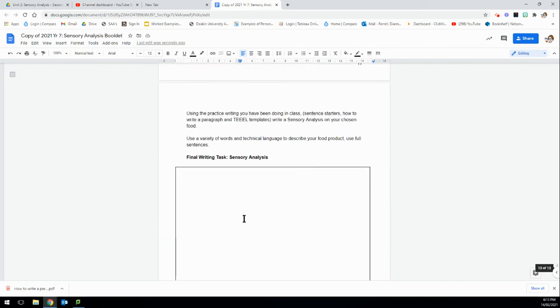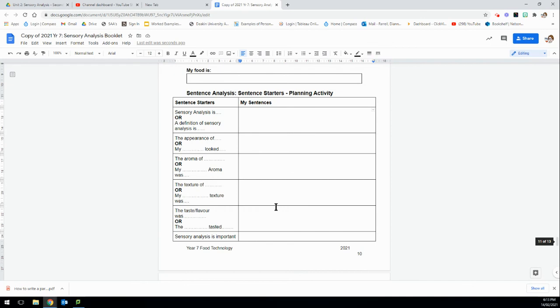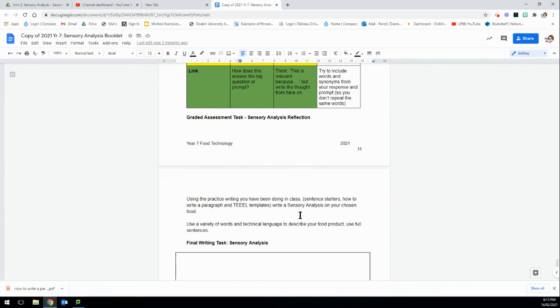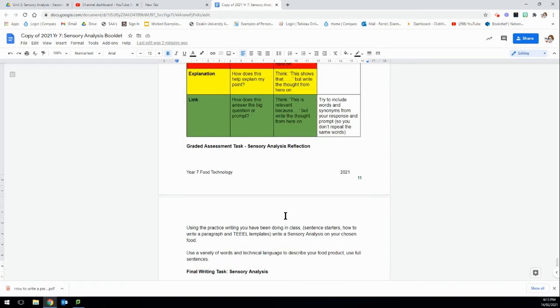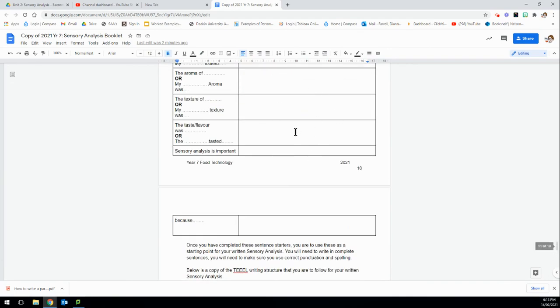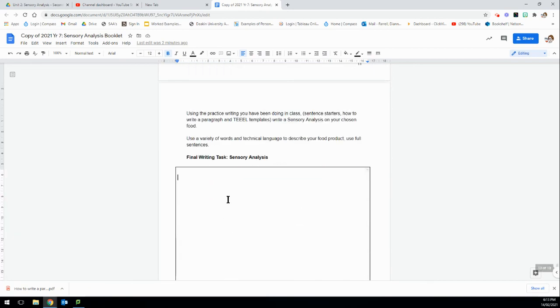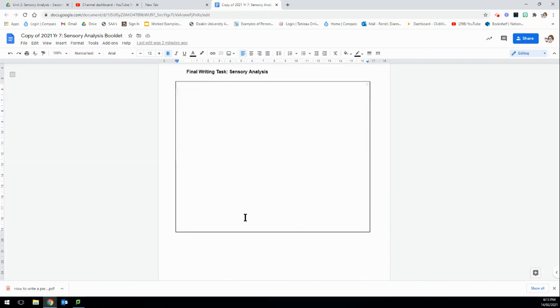What I would like you to do is take all of these sentences that you have done on this side of the sentence starters planning activity, and copy and paste them into this box so it looks like one paragraph, as opposed to sitting in a table. So that is the final step that you need to do for that.